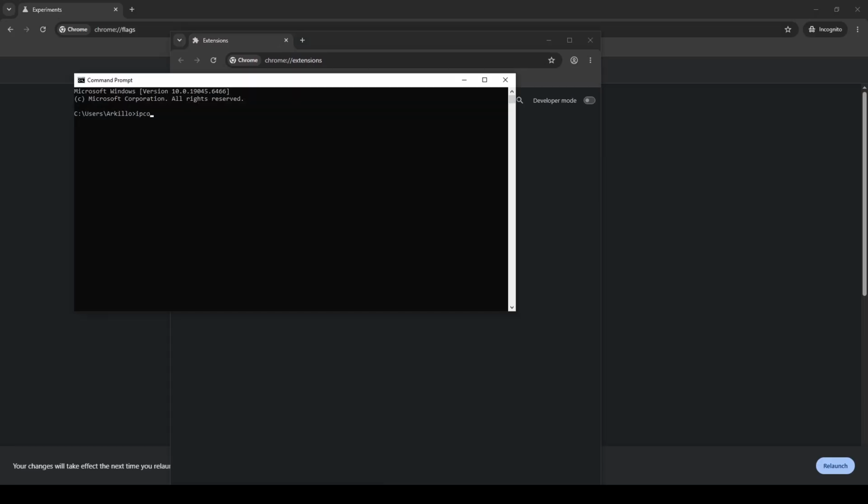Type ipconfig /flushdns and press Enter. Restart your computer afterward, and your Chrome download speeds should noticeably improve.